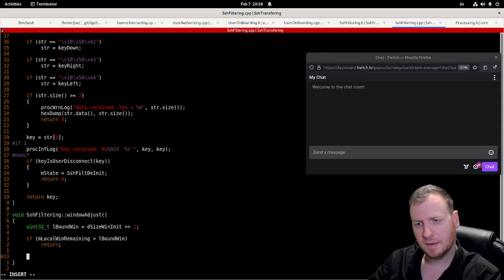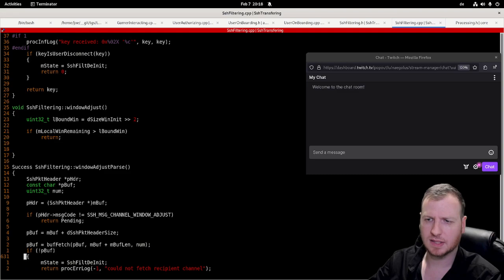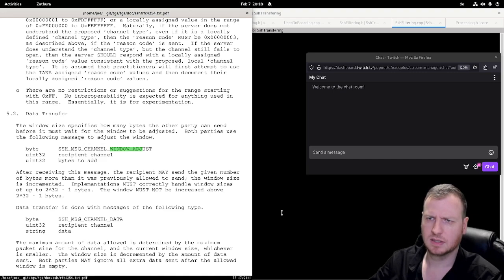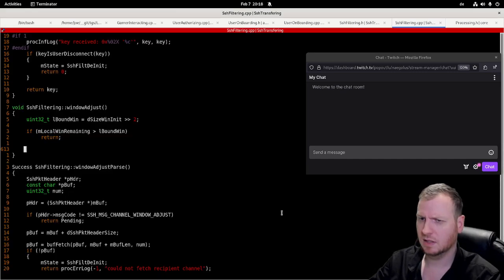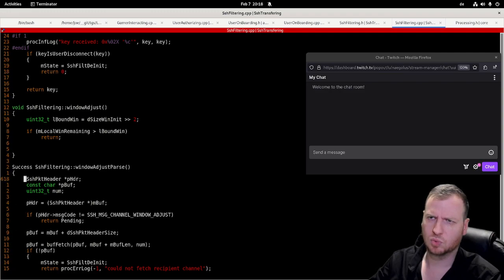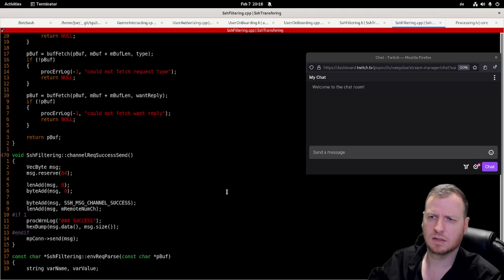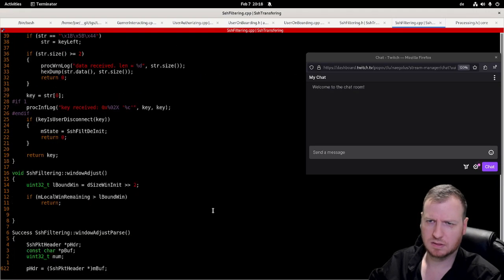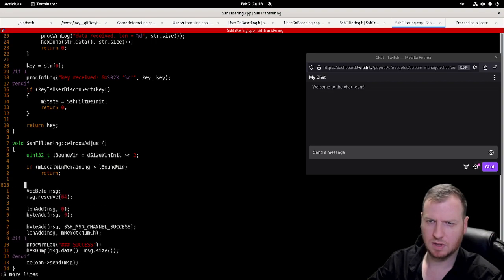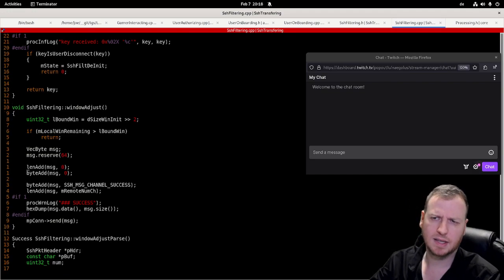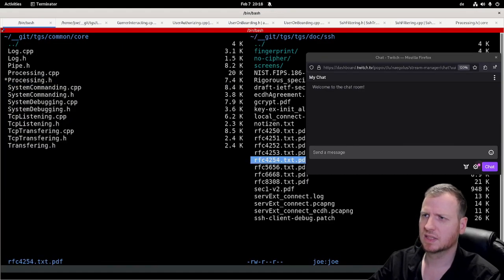So now we can check. Now we can send our data. That is the window adjust, and this is the recipient channel. We want to send a packet. Let's use this. Okay, we have a vector message and we reserve something. Then we add a len and a byte. Then we add something.